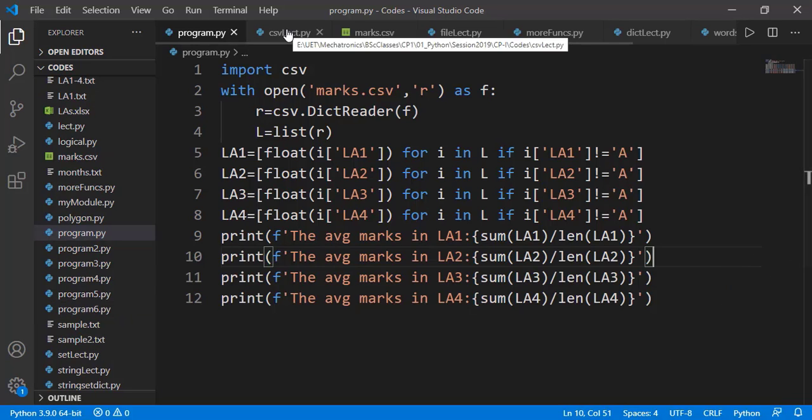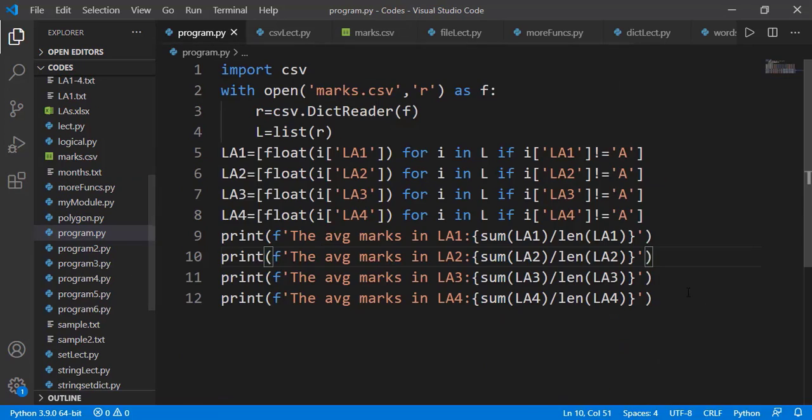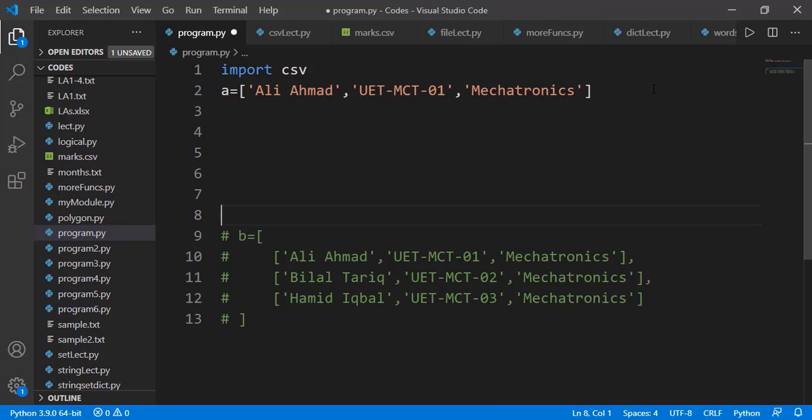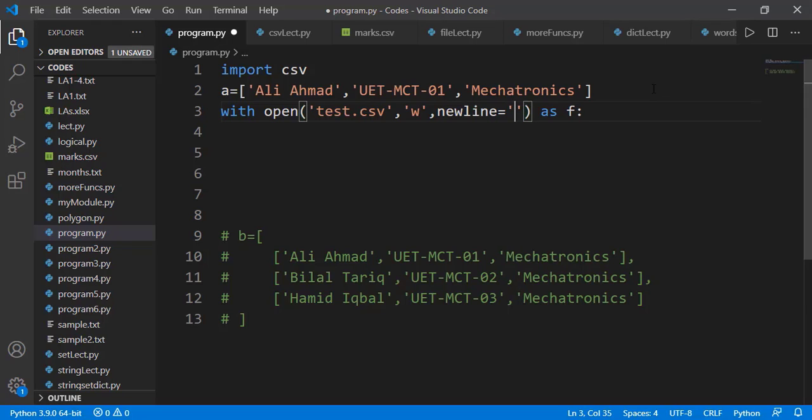Now we will see how we can write onto a CSV file. Here I have a list of a few strings and I want to write them to a CSV file. So I will open the file using the open function. The file name I am specifying as test.csv and I will specify the mode as write mode with the letter w. It is also recommended to set an optional parameter named newline to a value of empty string.